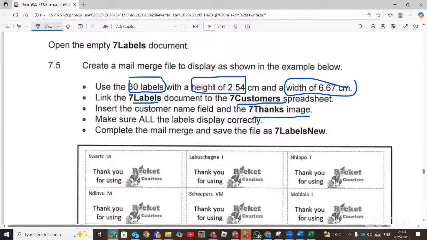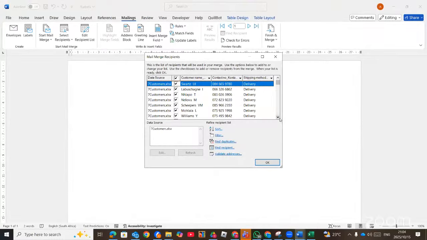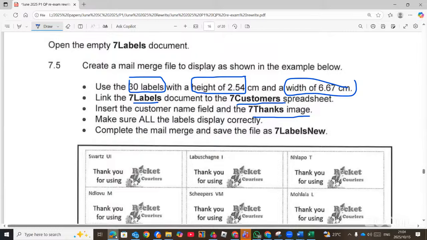30 labels with a height. So we have to go and check. So there are so many of them with a contact number and then the image. So, they said the height. So the default was not supposed to be there. We made a mistake there. We're supposed to change the height and then the width, but you can change that one when we are done. And then also the linking, we are done with the linking.